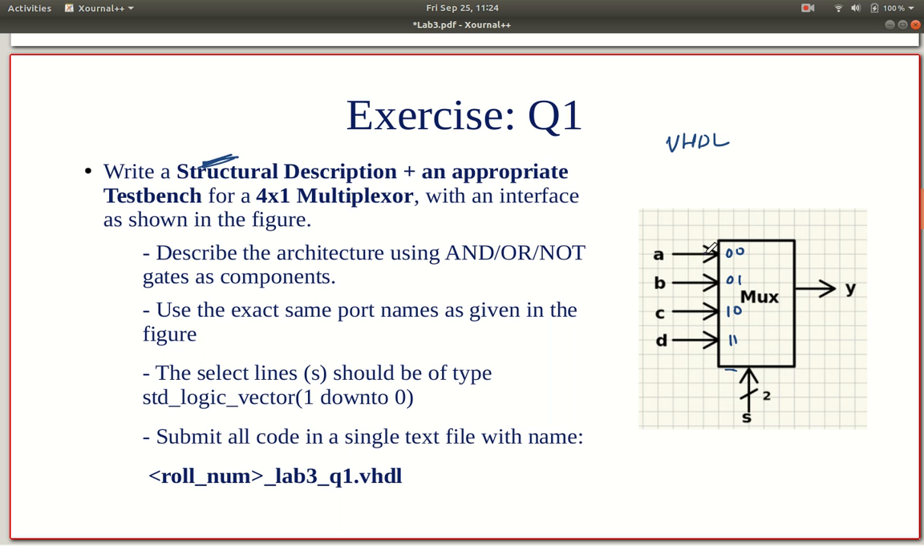You are asked to use the same port names as given in this interface diagram for the mux. The select line should be of type standard logic vector. All the other inputs should be of the type standard logic. They are 1 bit each. Similarly, Y is also of type standard logic. You are also asked to write an appropriate test bench for this circuit. The test bench should preferably allow you to observe the output for all possible input combinations. So that's the first question.